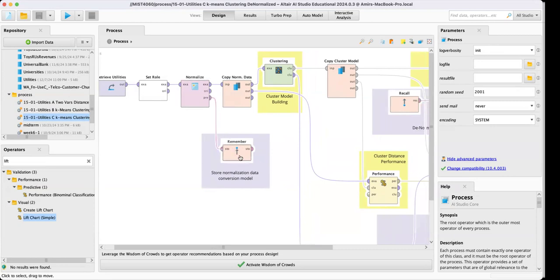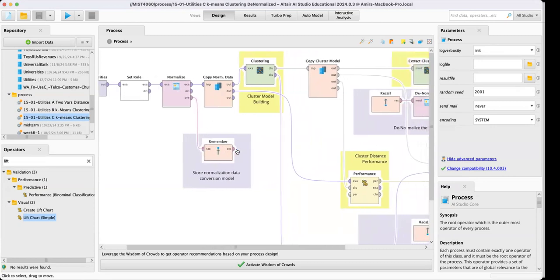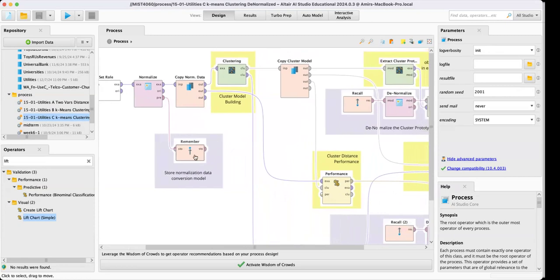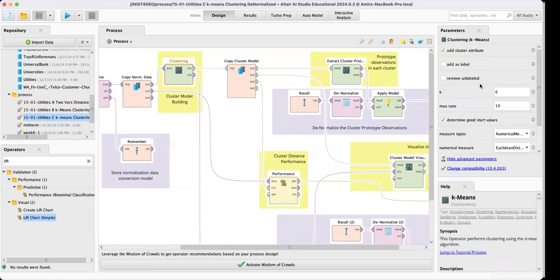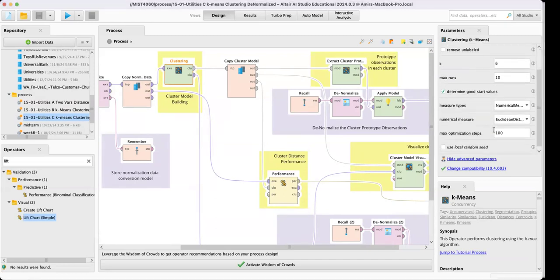It's just an operator that remembers the model that normalizes the data, and then it recalls it later to use in different operators. And we make a copy of normalized data. We send one to the performance, and one copy to the clustering. The clustering algorithm is k-means, and maximum runs is 10, and we are using the numerical measure and set the Euclidean distance as the distance function.